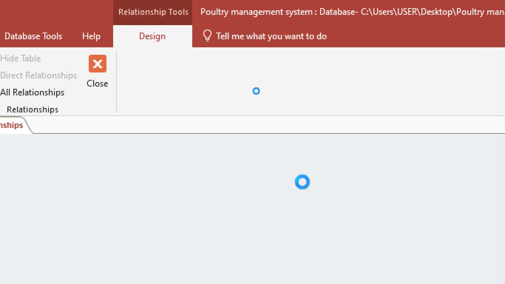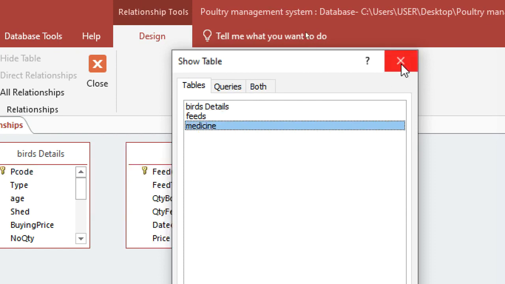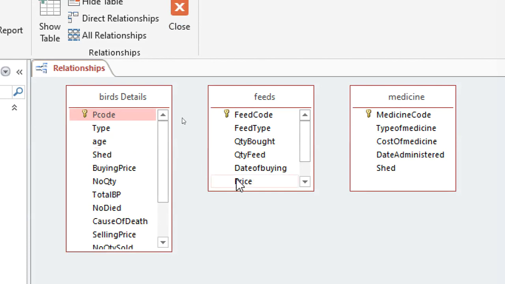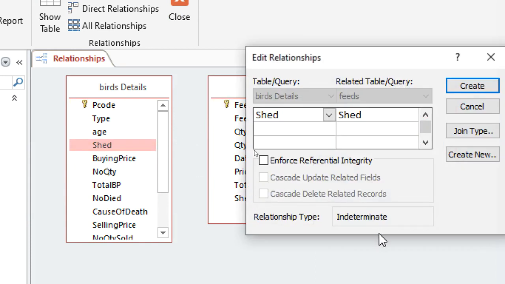Then right click, go to show table. I show table by double clicking on them. So these are my 3 tables, guys. And then I need to create a relationship. So I have the shed, take that one to that one.